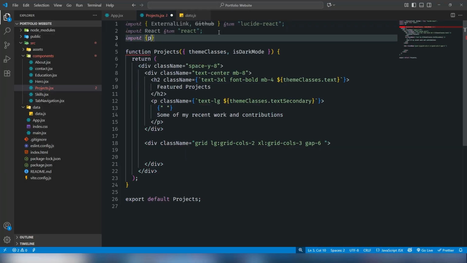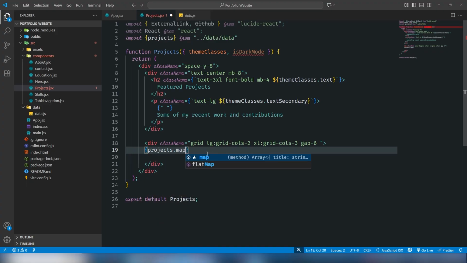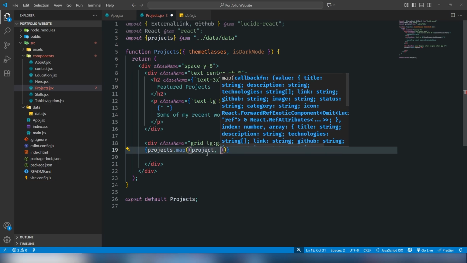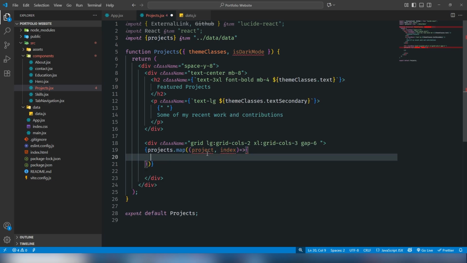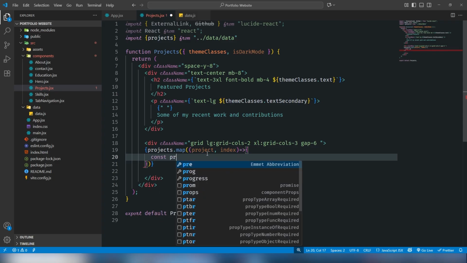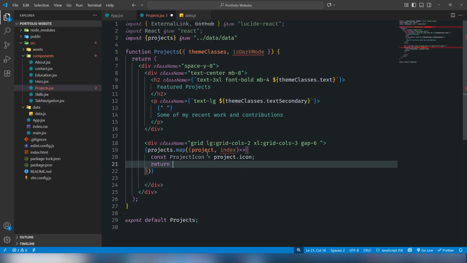Import projects from data, and I would like to use projects.map, project, index, and const project icon from project.icon, and just return.